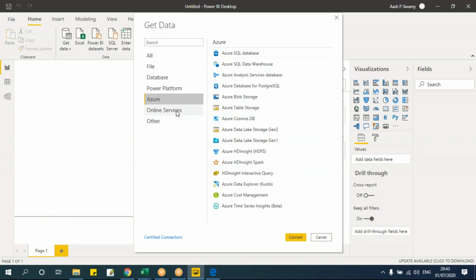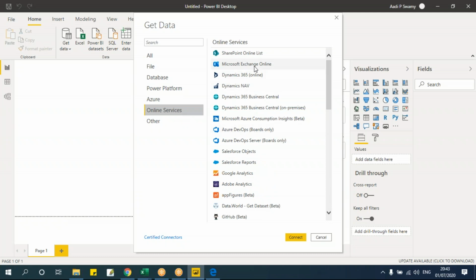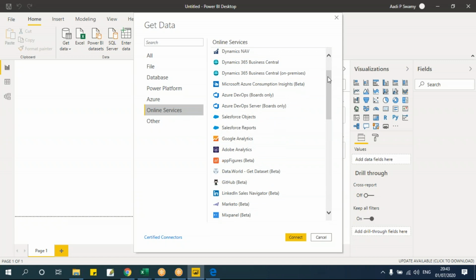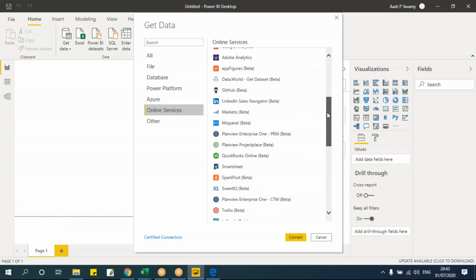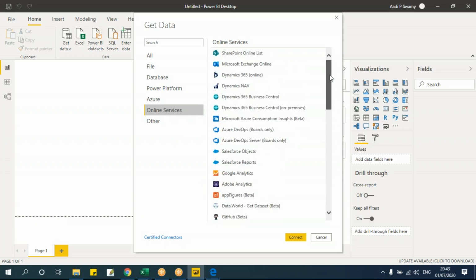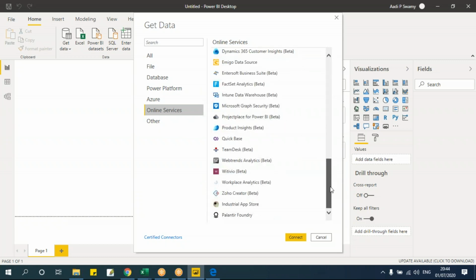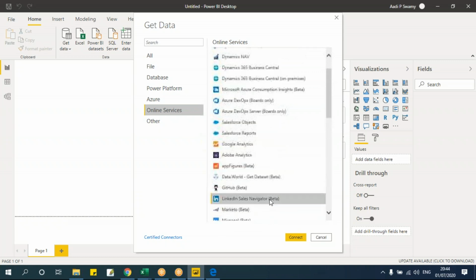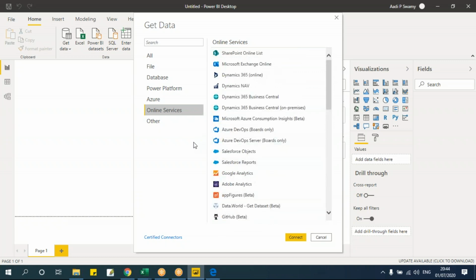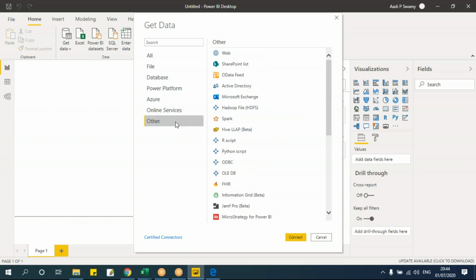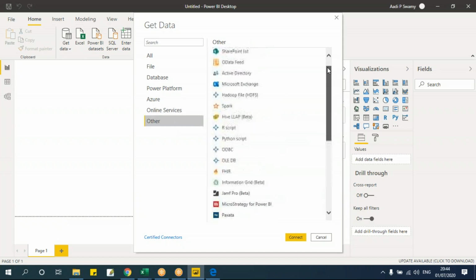Online services. Here we have a lot of online services, let's say from a web page or Google Analytics or Google data, that also you can connect and get the data. Suppose you are doing some analysis on LinkedIn, I can select this and get the data from that as well. Somewhere you can use Facebook also. Here I'll have that Facebook option as well. So you can connect Facebook and do the analysis. Not sure where, but somewhere it will be there. A lot of options are there.